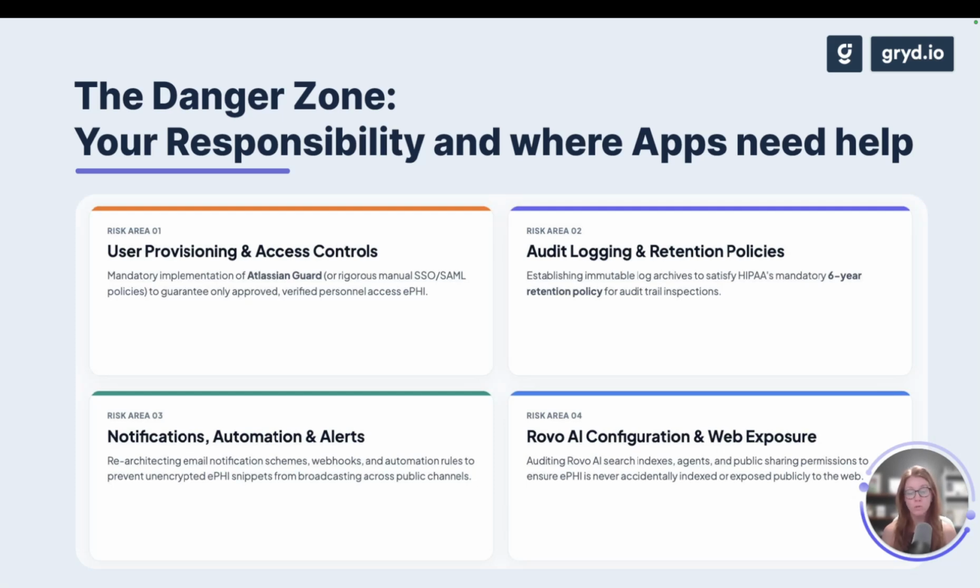In Rovo, you should disable web search because there's a potential for PHI data to be leaked. Rovo, you can only use certain components of it. I talked about those in an earlier slide, but you can't use everything that Rovo has to offer. Your in-app search, yes. Your agents, yes.